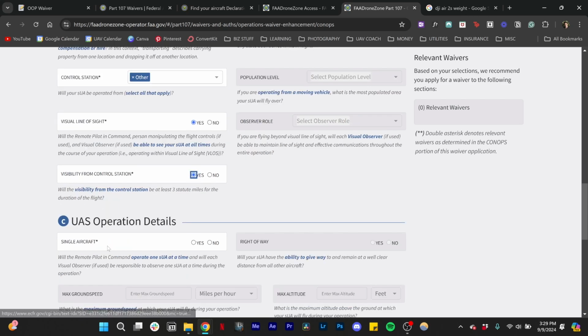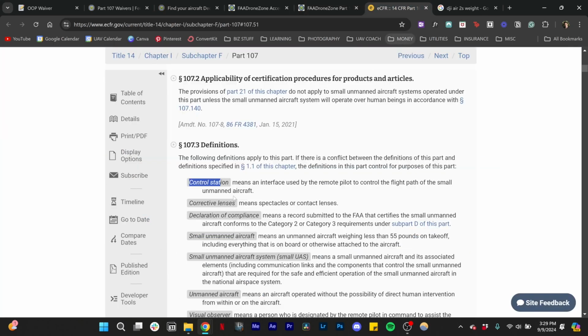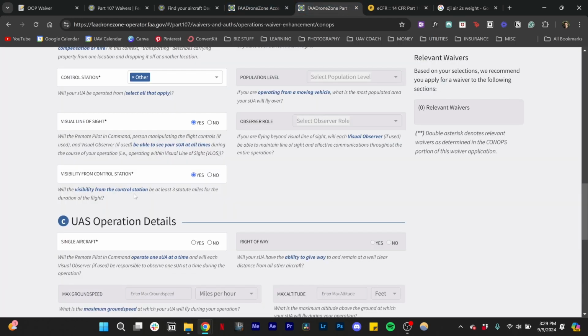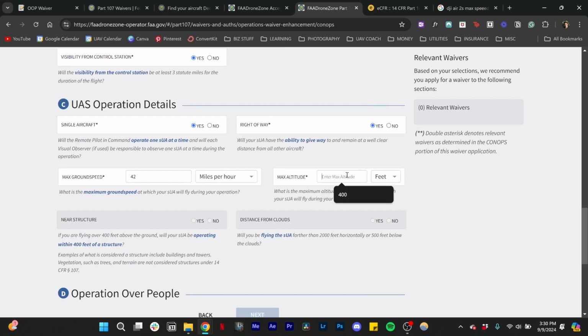And if you're confused by any of these terms, you can just right click these and open them up. And this will open to a separate tab. And we get here, control station just means an interface used by the remote pilot to control the flight path of the small unmanned aircraft. So in other words, a control station is just the controller of your drone for most cases. So visibility from the controller, yes. Single aircraft, yes. Right of way, we will give right of way to other aircraft. Max speed, 42. Max altitude, let's say 400 feet.